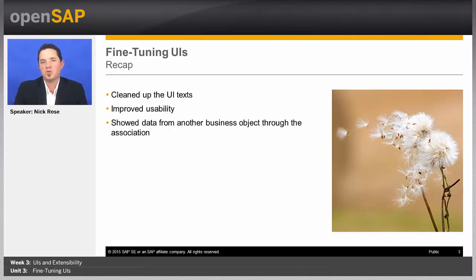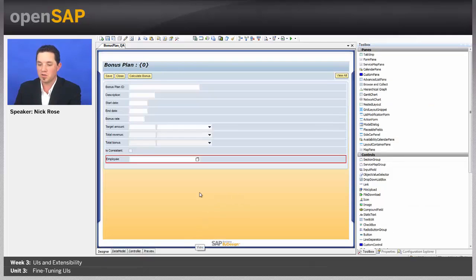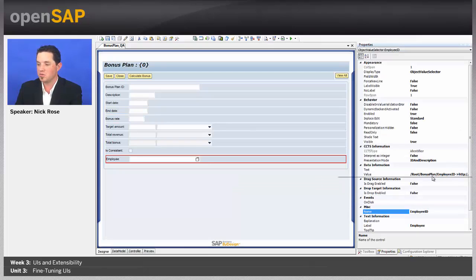So we were able to clean up the text within our UI. We saw a few that we thought could have used some good improvements, some spaces, providing an ID dynamically based on whatever the user is viewing. We were able to improve the usability through the OVS that's there. And actually one thing we still could do is show data from another business object. Let's actually jump back to the UI designer. This is a good point to add.